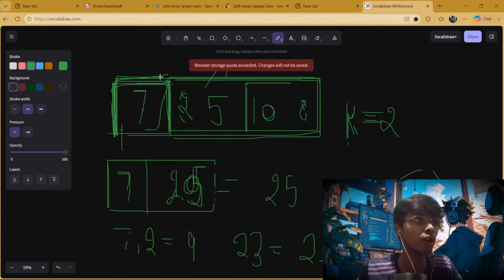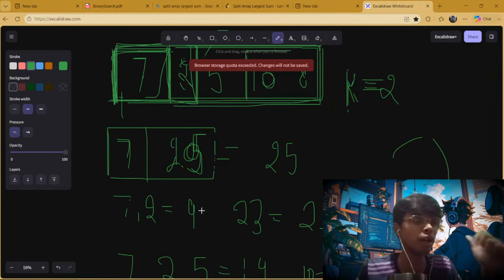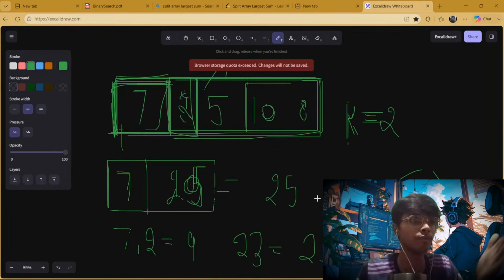Again, I split it. Another possibility is I split it into this portion: the first split is this and the second split is this. Then I again calculate the sums. So 7 plus 2 equals 9, and 5 plus 10 plus 8 equals 23, and again I take the maximum of both. So between 9 and 23, the maximum will be 23.